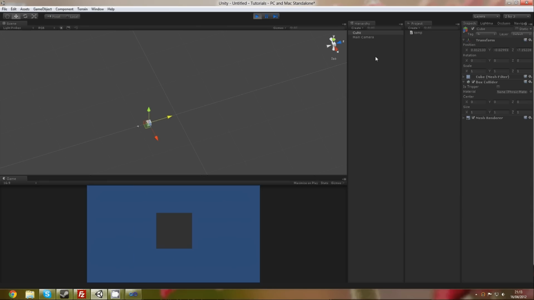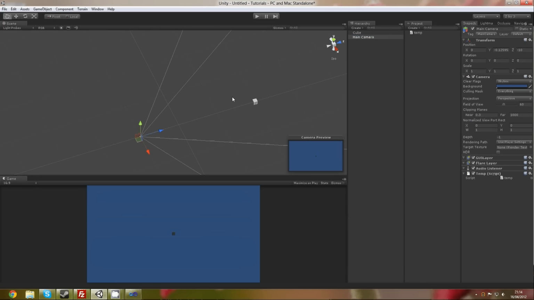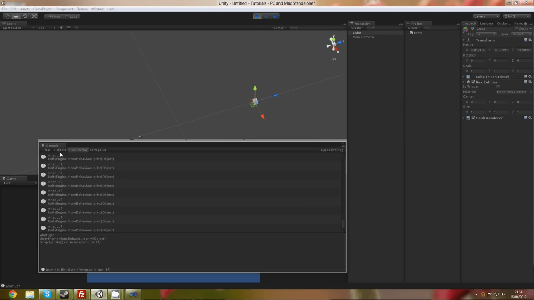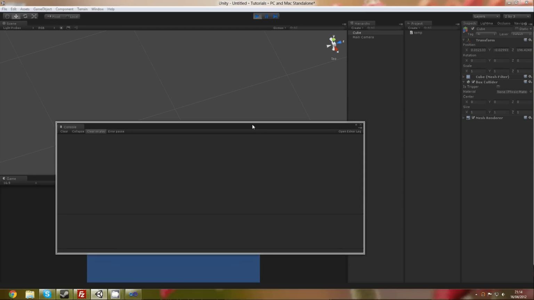Oh, forgot to add the script. That's quite stupid. Okay, you never saw that. Anyways, let's try again. Okay, what up? There you go, it's printed that. And it keeps printing it because we keep touching it. If I go far enough, it should stop printing. See? Oh, wait. There we go, it stopped printing. Clear. There's no more coming.